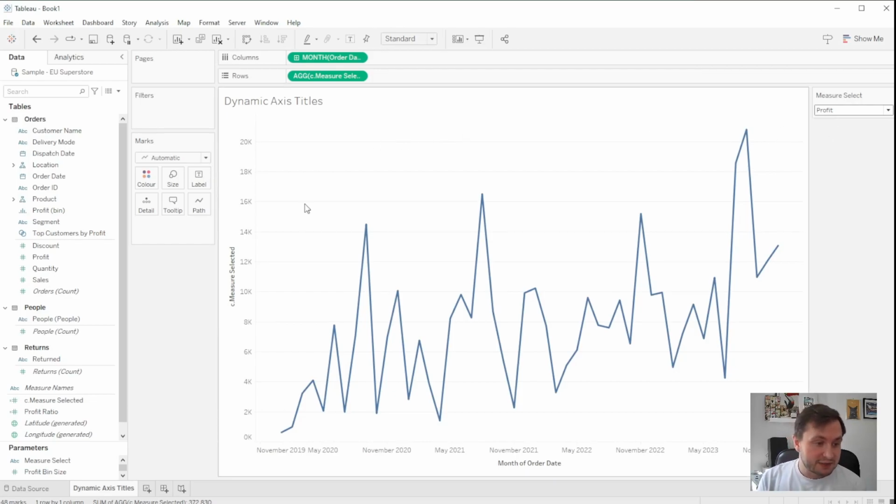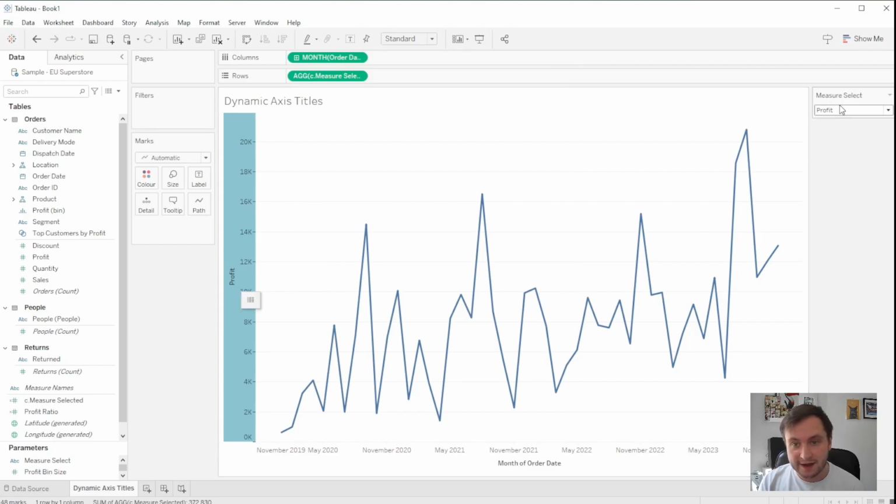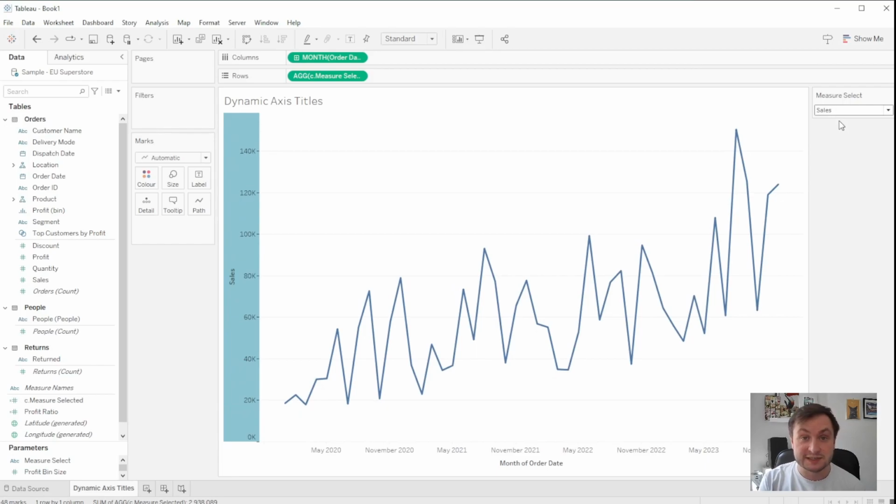So we could get around this by right clicking and editing our axis, taking that out and just maybe including it in the title. But if we want to include it on the axis, what we can do is right click and edit our axis. And down here, where we've got axis titles, we can choose to actually use a value and we're going to use it from measure select. That's our parameter that we set up. So if I select that, you can now see straight away it's changed to profit. And now if I change my measure select back to sales, it's going to change to sales.